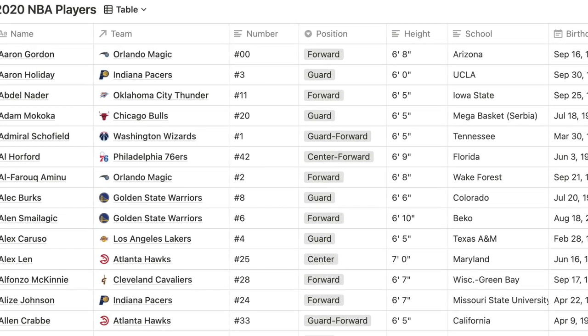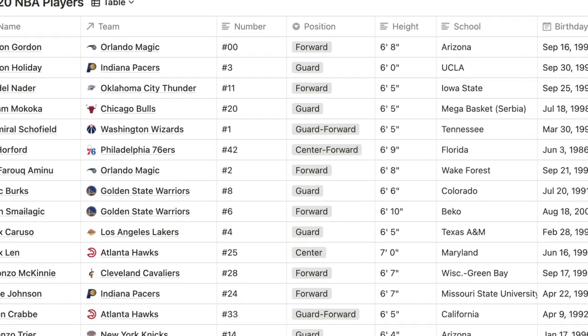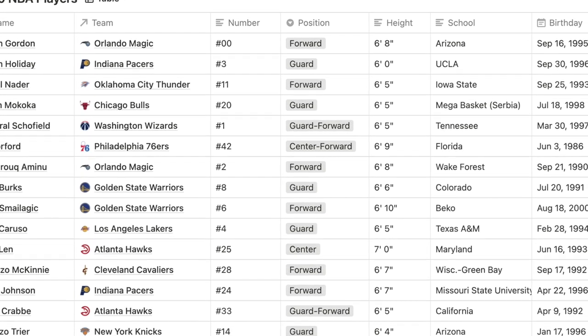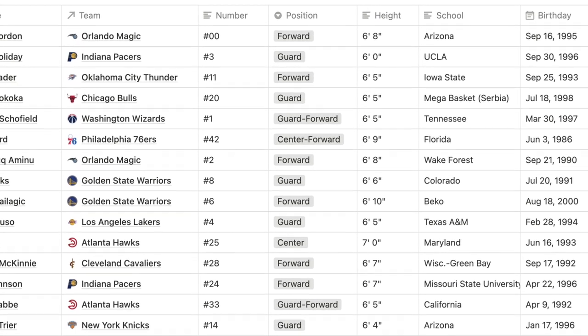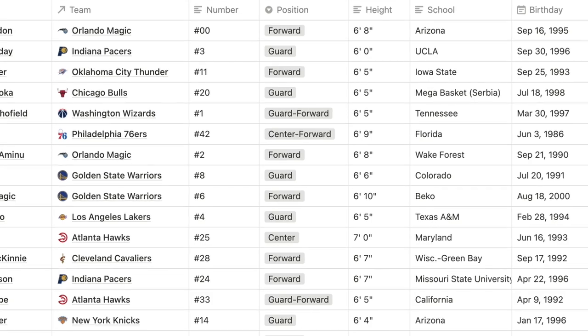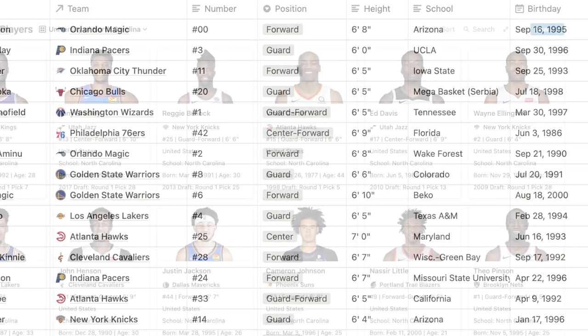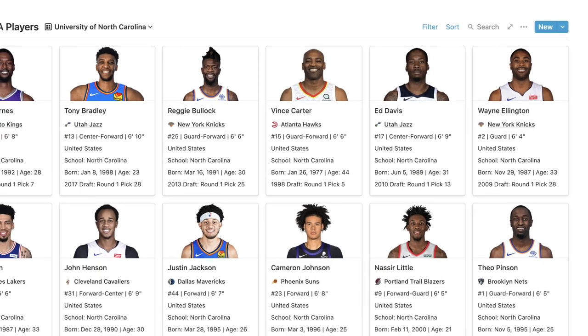A database of NBA players might include properties for each player's name, team, number, position, height, college, birthday, and more. Like blocks, database properties come in various formats, such as text, numbers, dates, and dropdowns. And Notion allows you to view databases in multiple configurations.